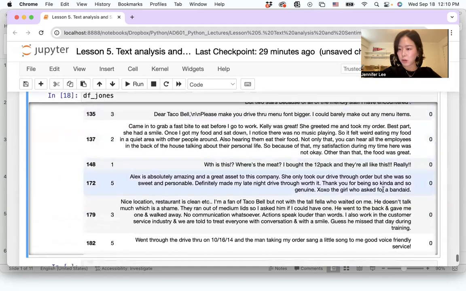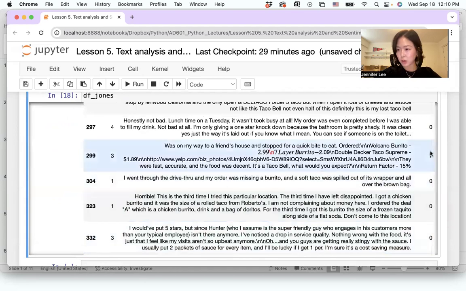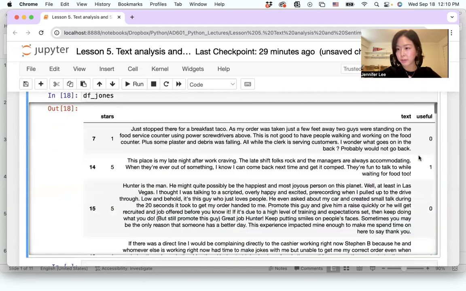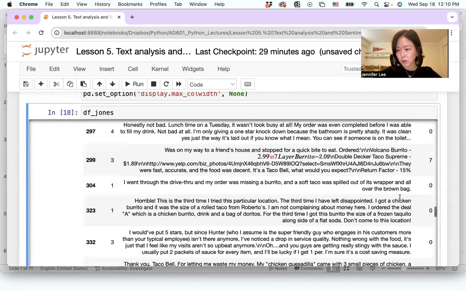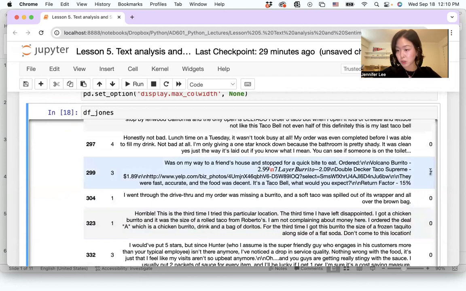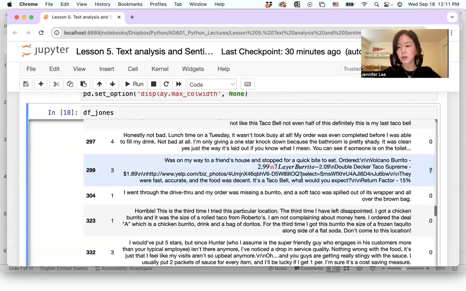So maybe we can browse that one review, or here's another one. This review was rated with a useful score of 7, which is much higher than the others. Let's see how the text is showing. Was on the way to a friend's house and stopped for a quick bite to eat. Ordered volcano burrito, layer burrito, and they were fast, accurate, and the food was decent. It's Taco Bell. What do you expect?